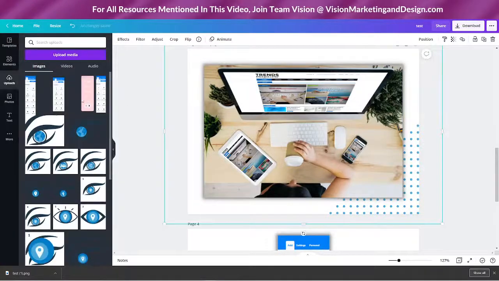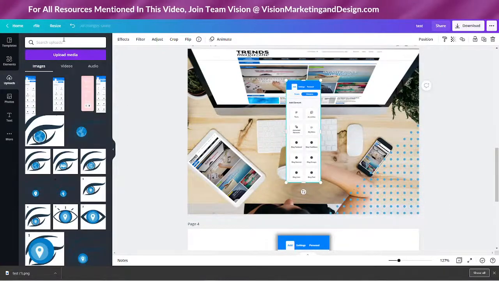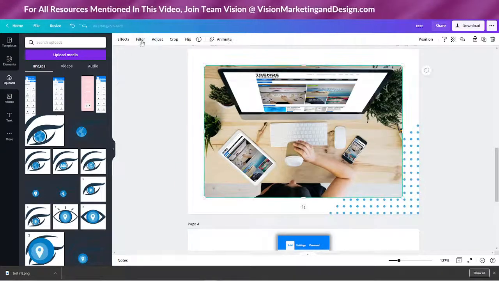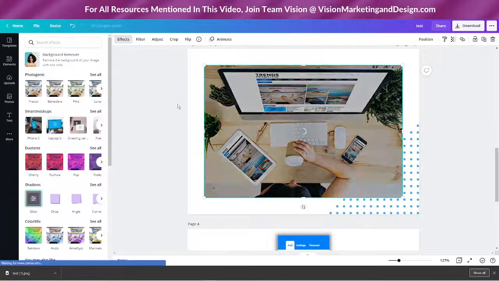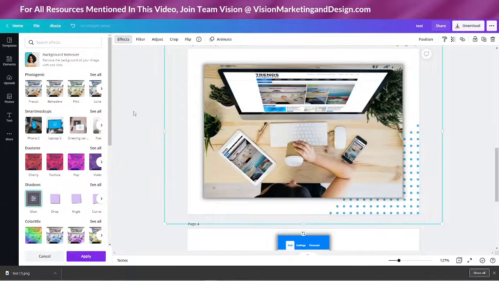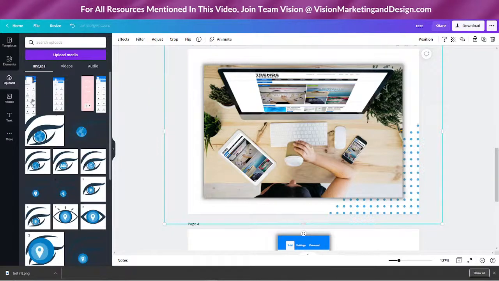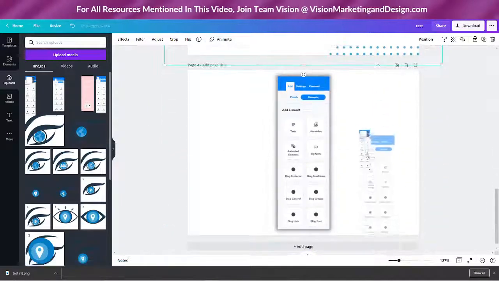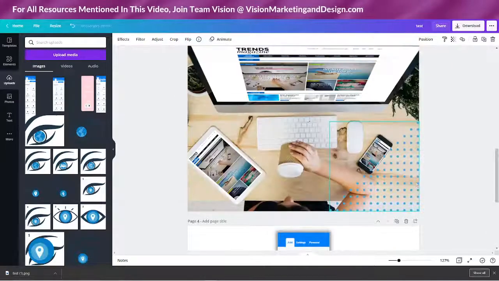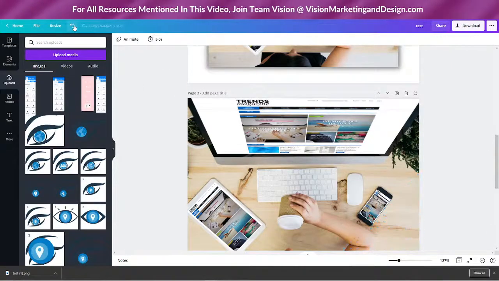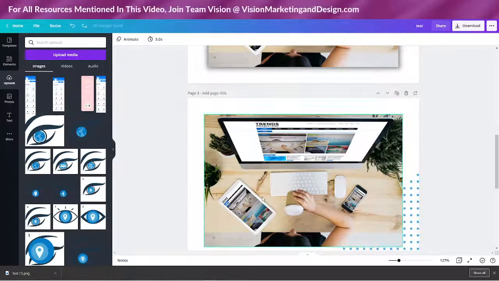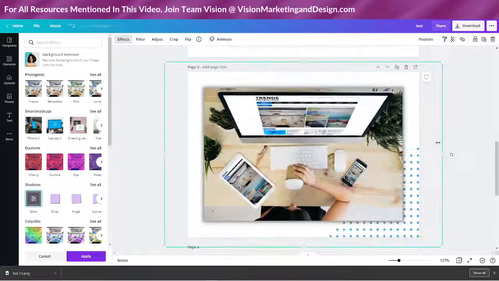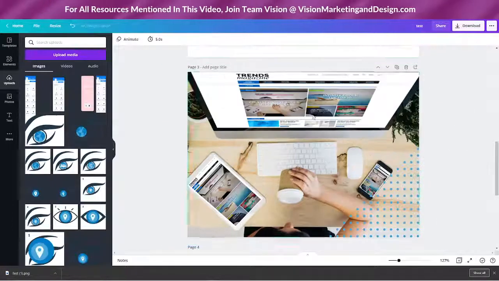And now I need to go to uploads and then choose my image. Oh, stop. Okay, let's do this again. Effects and shadow. All right, so we have a shadow image. Now I want to drag this here. Okay, guys. So when this happens, like I was saying, you may need to just download images individually.